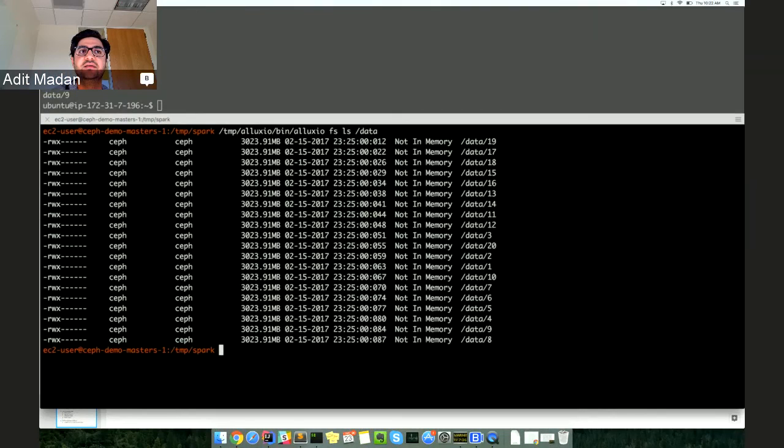Each file is 3 gigabytes, which makes up our total sample data set of 60 gigabytes. Like I said before, it's only in Ceph, and it has not been stored in Alluxio memory yet.